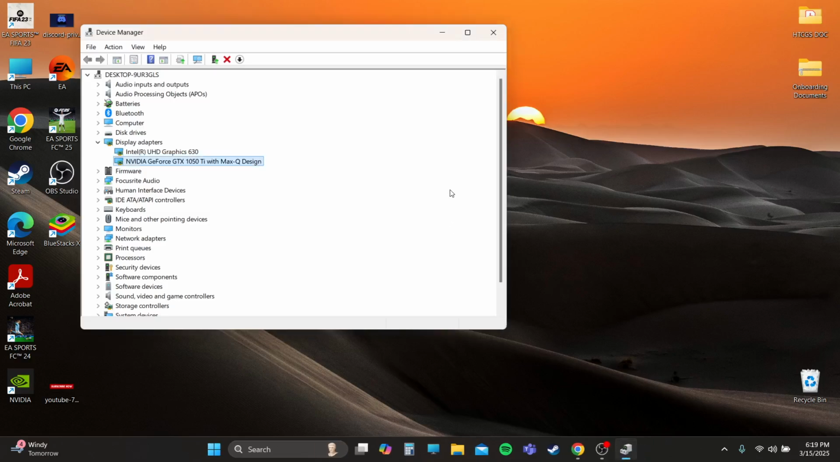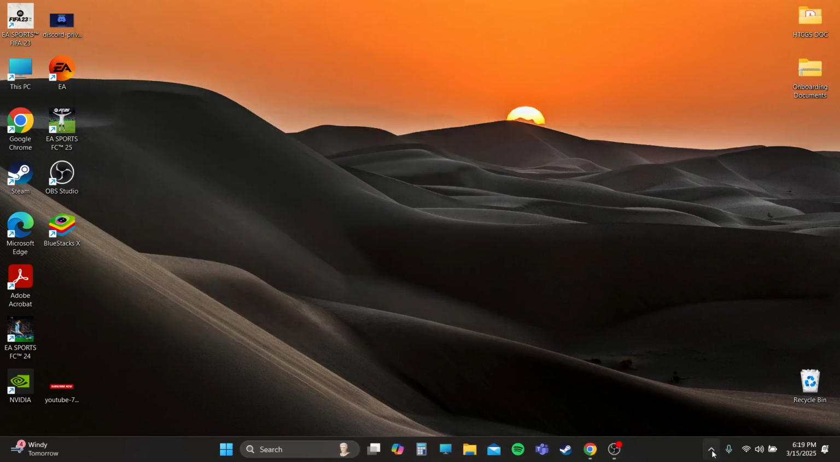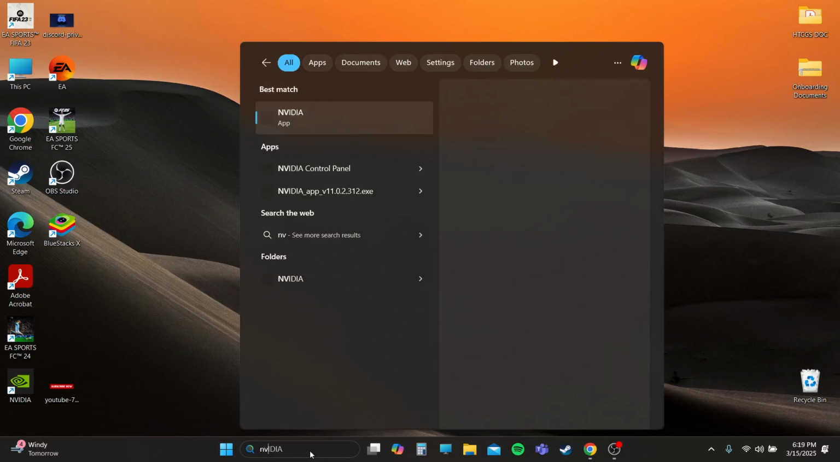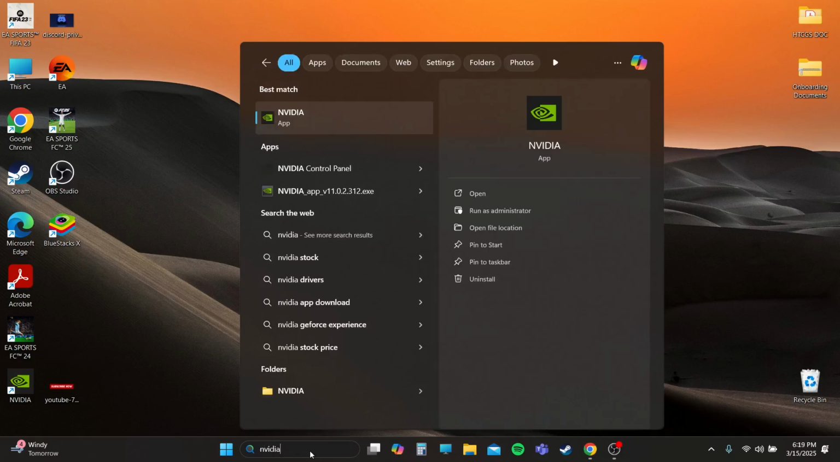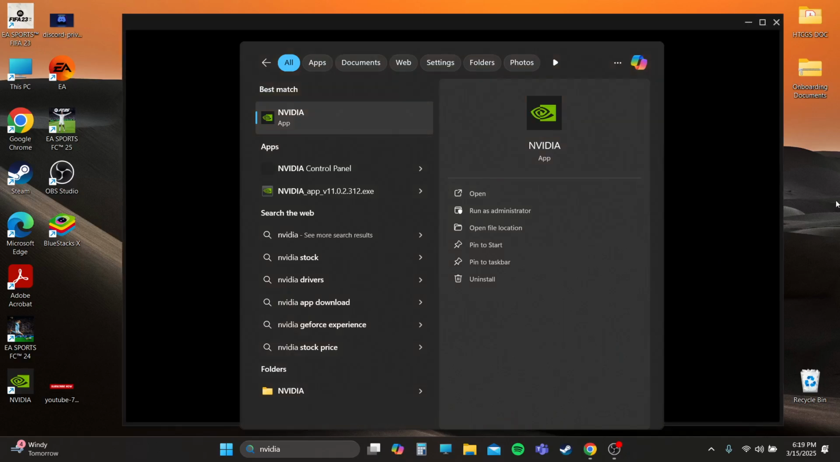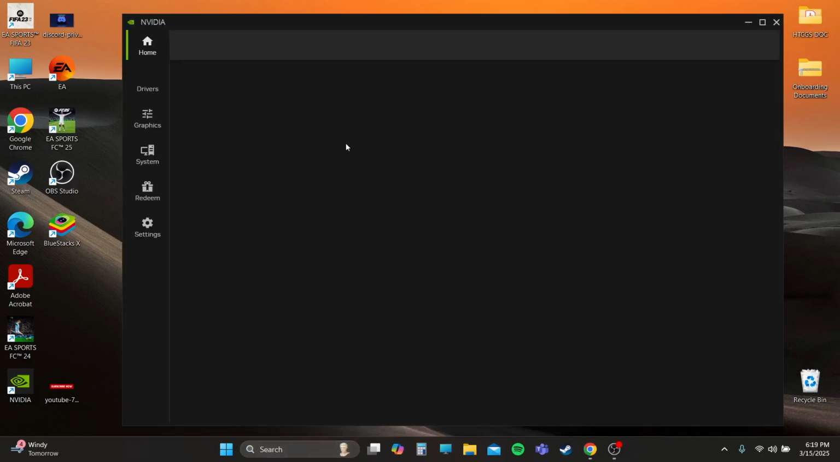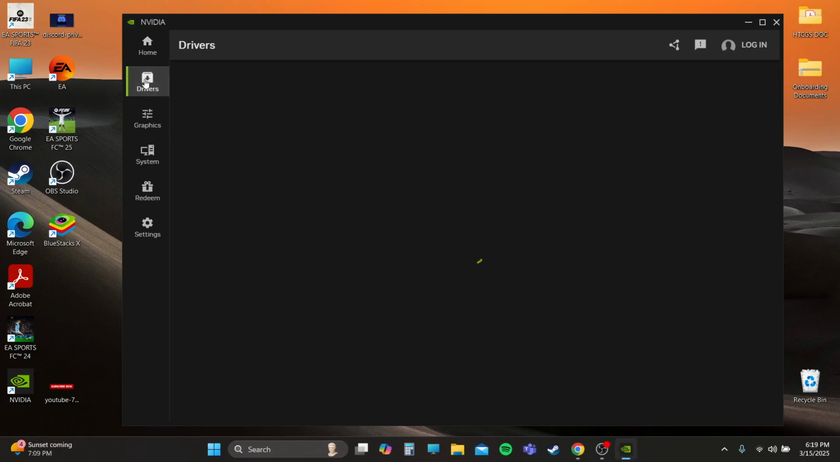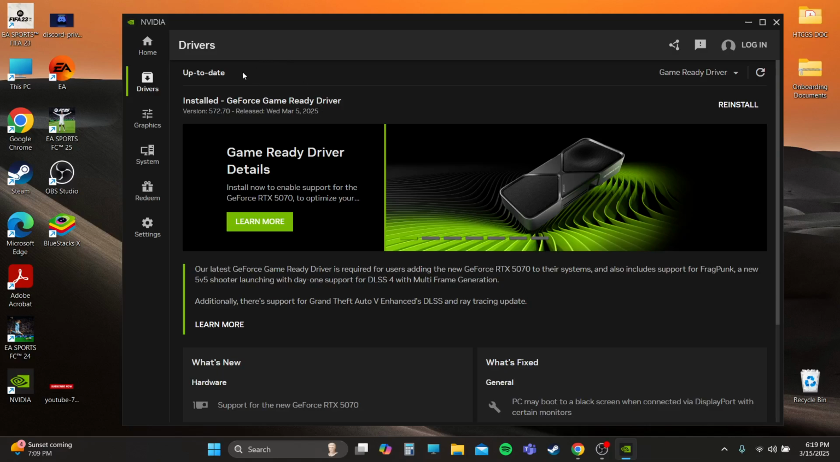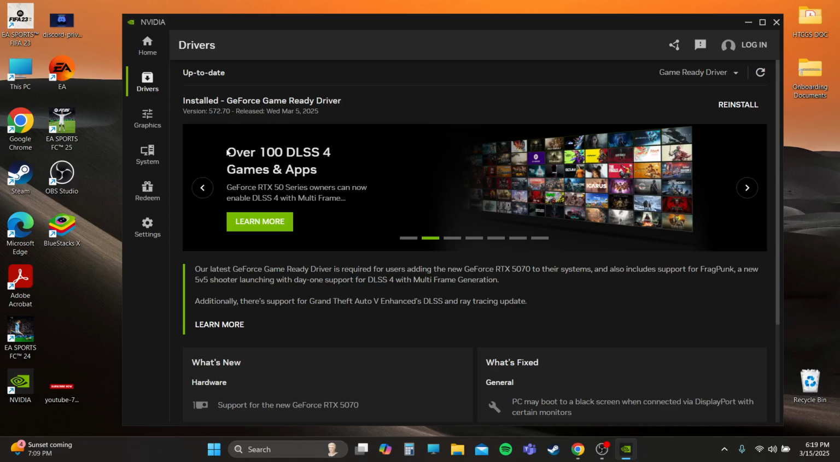Once you do these two steps, click on this arrow and then search for NVIDIA, or you can click here and search for your graphic card. For example, I have NVIDIA, so I'm going to click on it and then we're going to click Drivers and install if we have any drivers here as well. So I already installed the latest GeForce drivers.